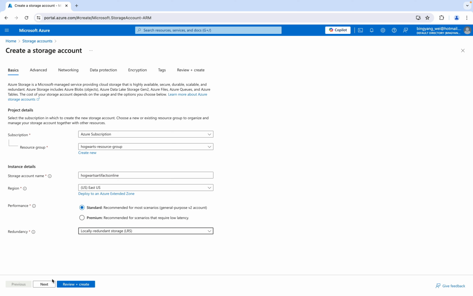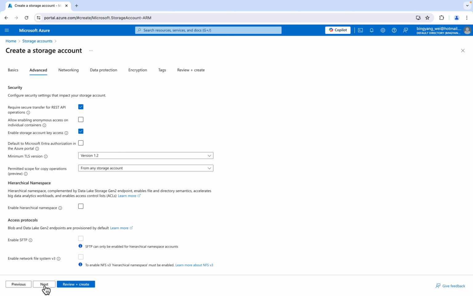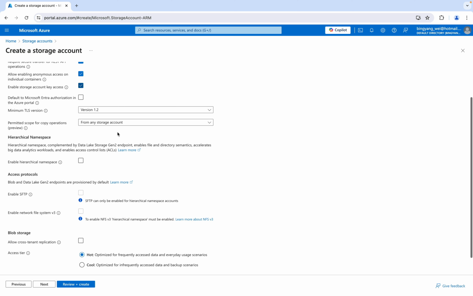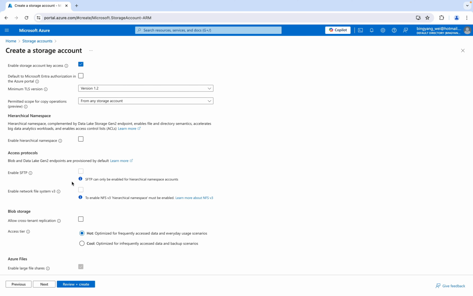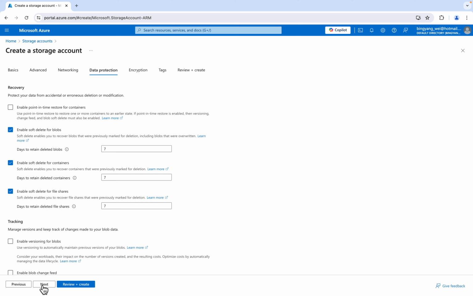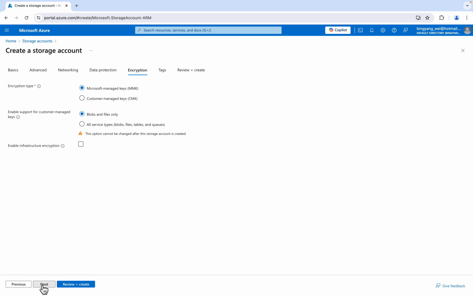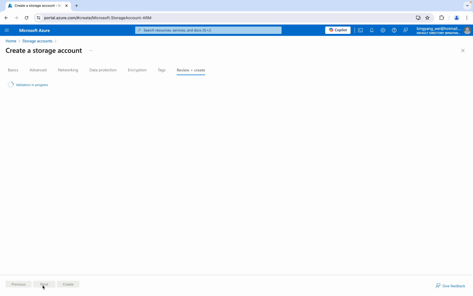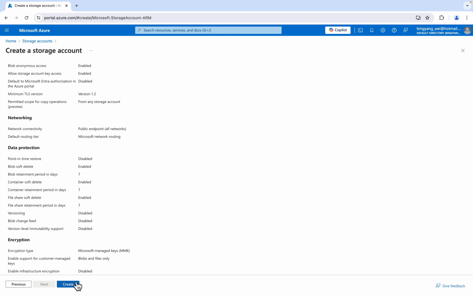Let's go to Next. In security, let's check Allow enabling anonymous access on individual containers. Later on, we'll create one container to hold all the artifact images. We want this container to be publicly accessible, so make sure you check this option. Everything else will be fine. Let's go to Next. The default ones are good. Next. Then Next. Next. Review and create.